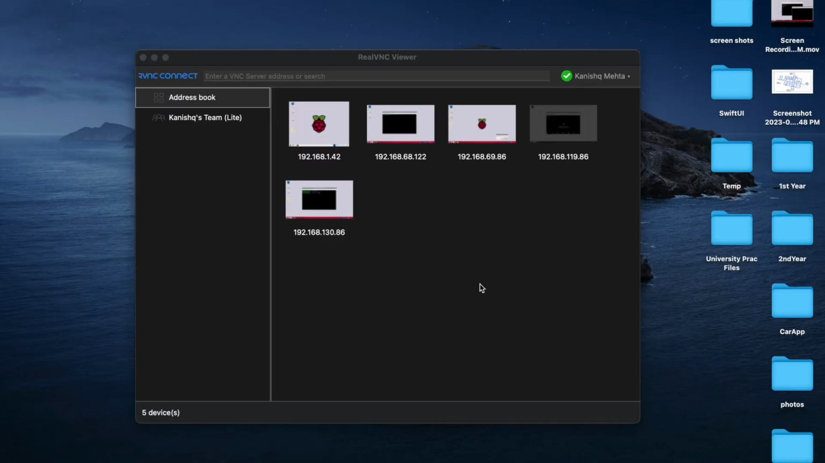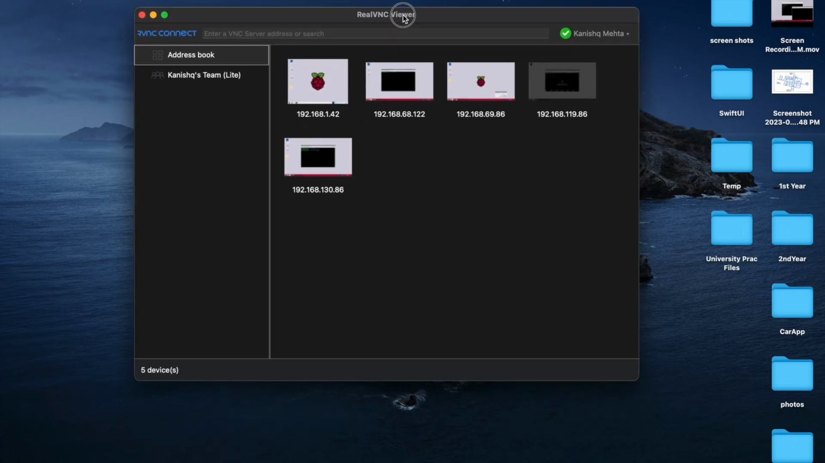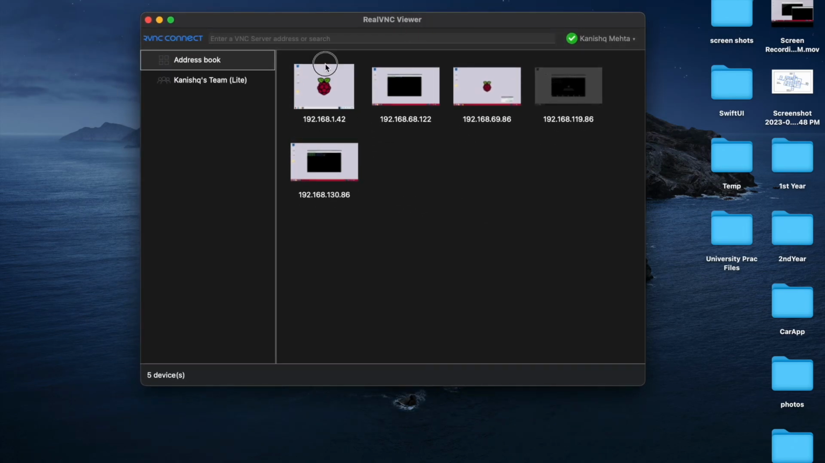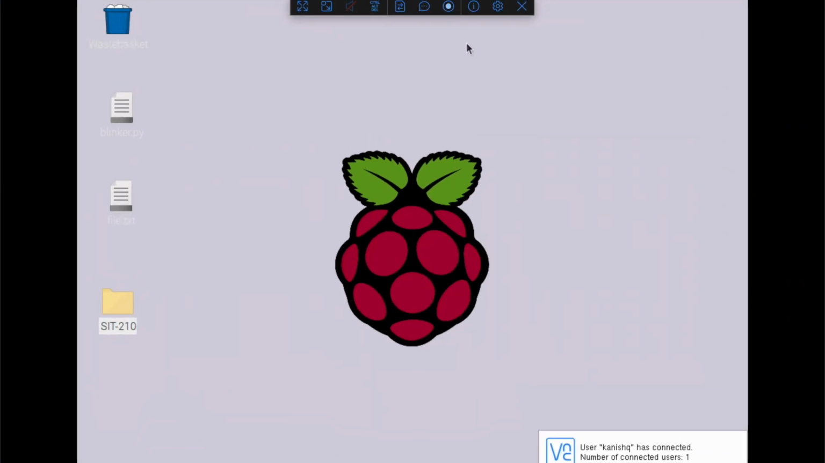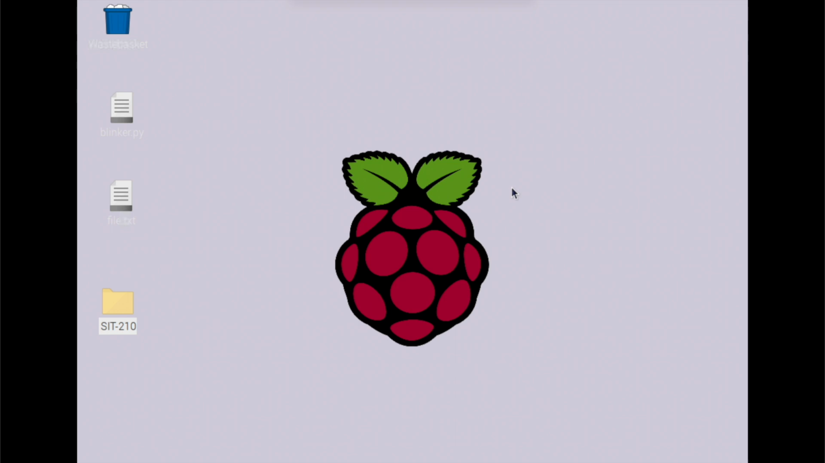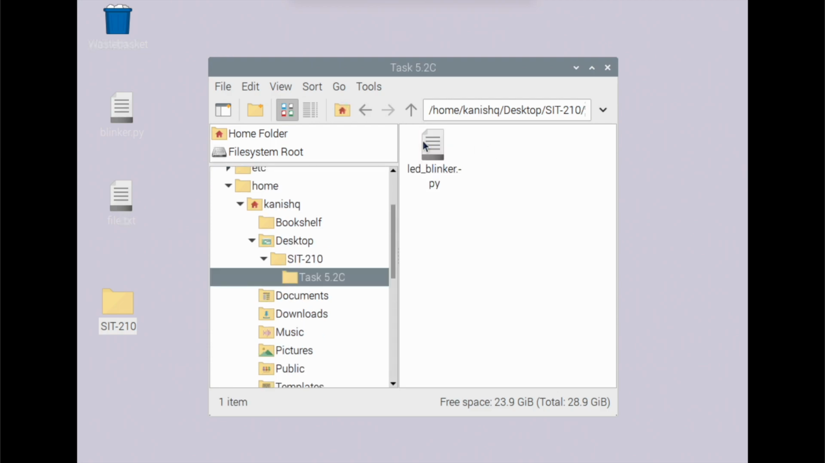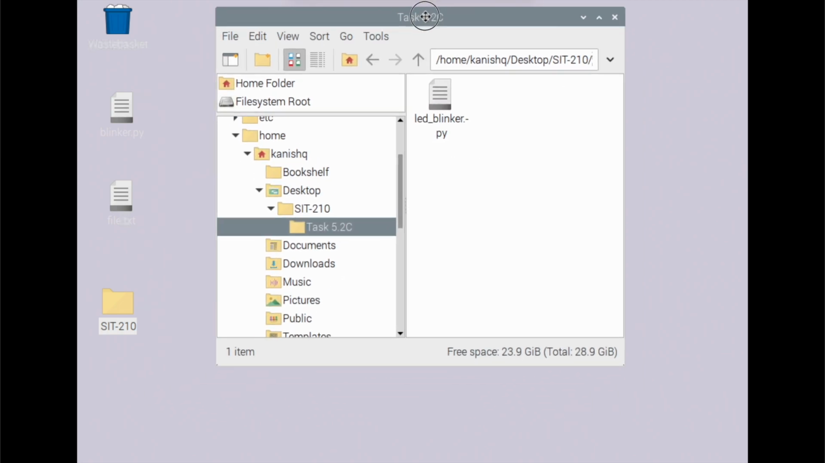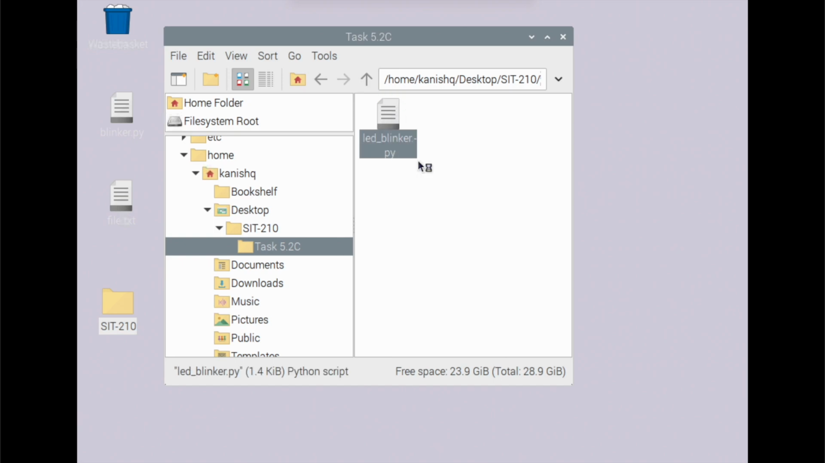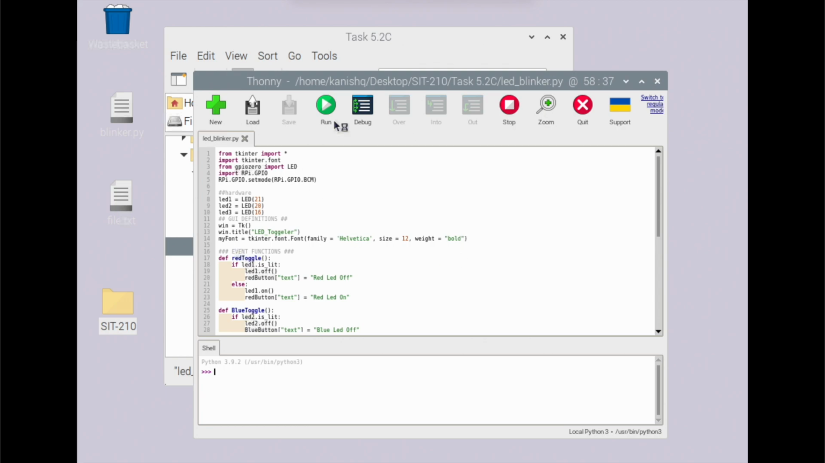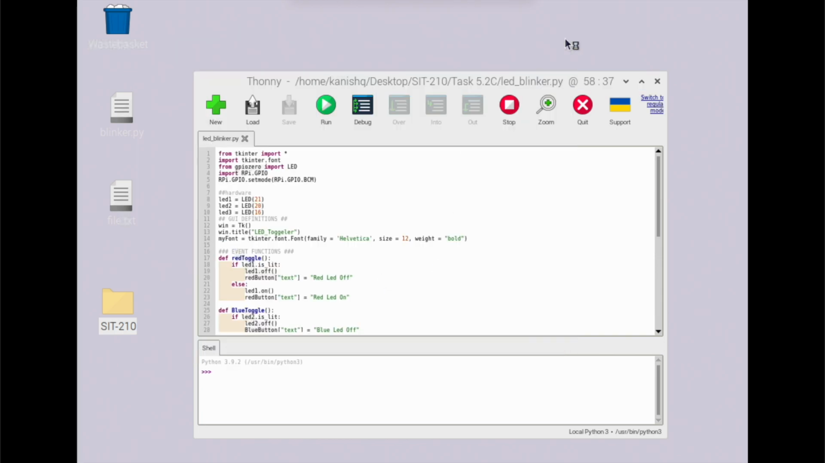Coming to the software part, first I will go to the RealVNC Viewer and connect to my IP address. Now here my Raspberry Pi interface is opened, so I have connected my Raspberry Pi. So I will now just open my folder in which my file is. So here this is my file, and I will open this from Thonny. This Thonny provides me an interface to run my code without writing any line. So I am using this in this case.